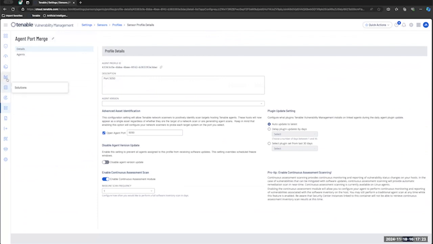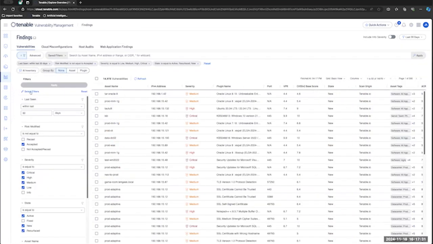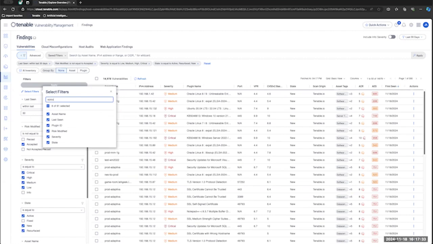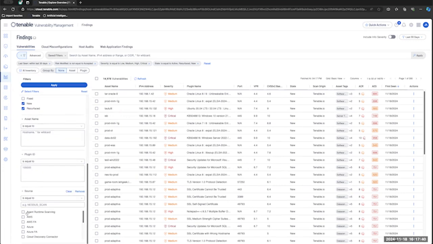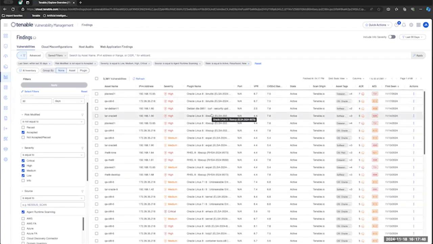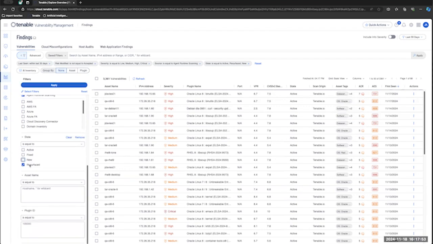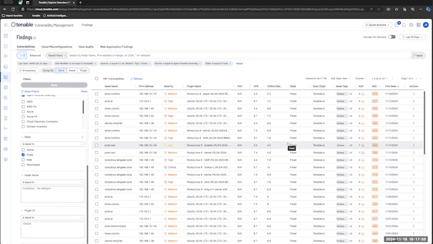To look at the data that is provided by continuous assessment, we need to go into findings and vulnerabilities. We'll come over here and create a source filter. We've added a new source called Agent Runtime Scanning. This name is subject to change and will be updated to reflect the continuous assessment name. We are now able to see all vulnerabilities found by continuous assessment. On the flip side, we can reverse it and just show vulnerabilities that were fixed by continuous assessment.